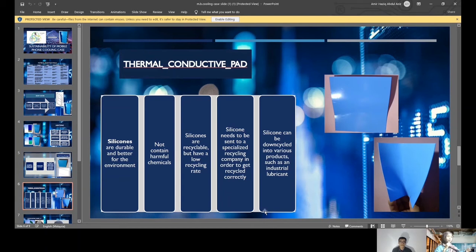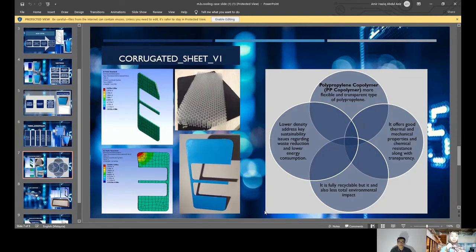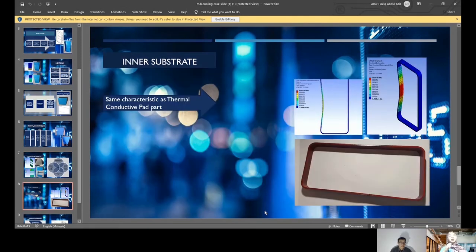Next, we use polypropylene copolymer (PP copolymer) for the corrugated sheet part. It is fully recyclable and also has less total environmental impact. For the inner substrate part, we use the same material as the thermal conductive pad, thus it has the same sustainability criteria.